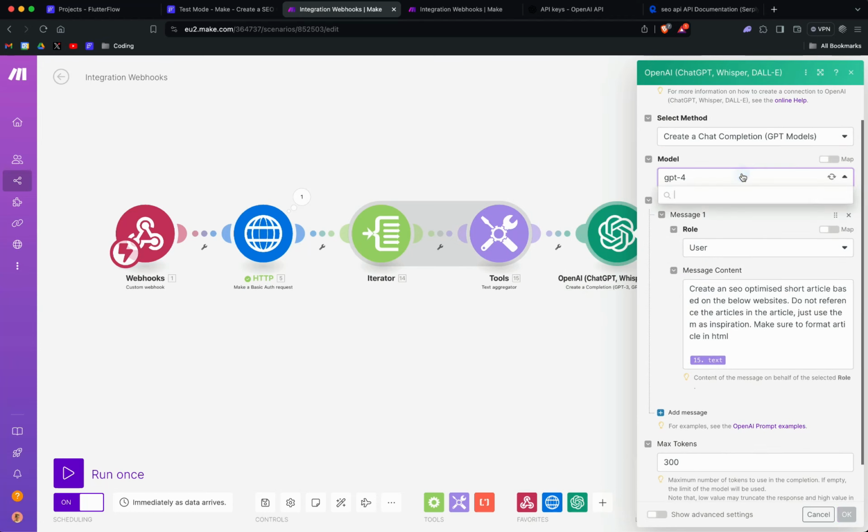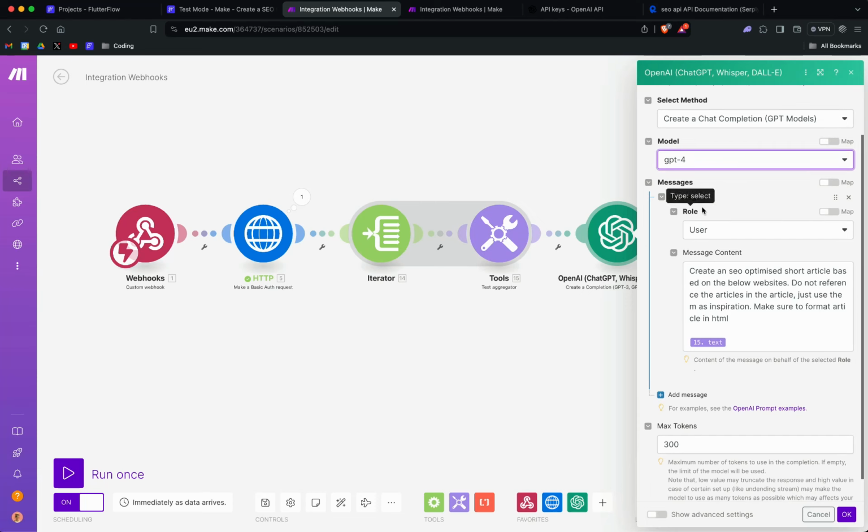And then, come down and click the model that you want to use. I've just used GPT-4. The message is going to be from the user, just as if you were using ChatGPT yourself when you send it a message. System would be a hard-coded message, which is part of the conversation, but you don't actually see it on the UI. It's hard-coded in the background. But in this case, the message that we're sending is going to be from the user role.